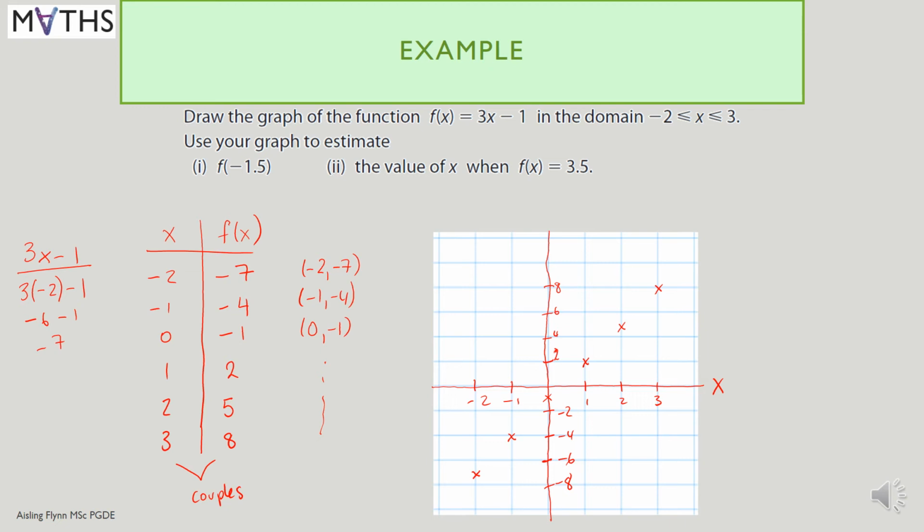Now you will use a ruler here. I'll do my best. We can see we have a nice line segment there. And that's my f of x.